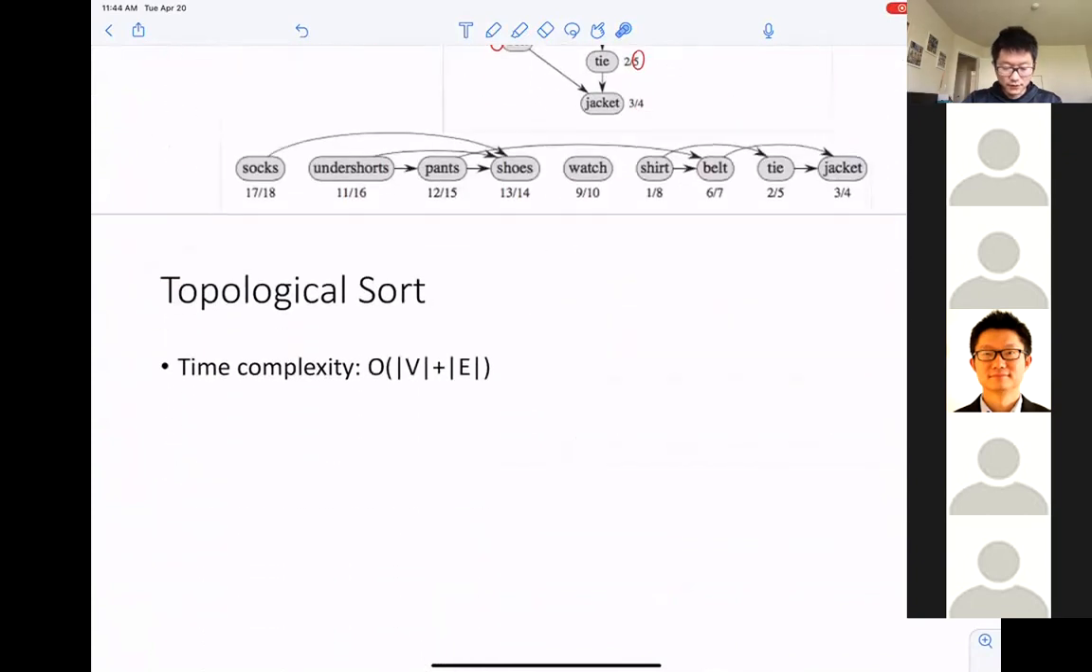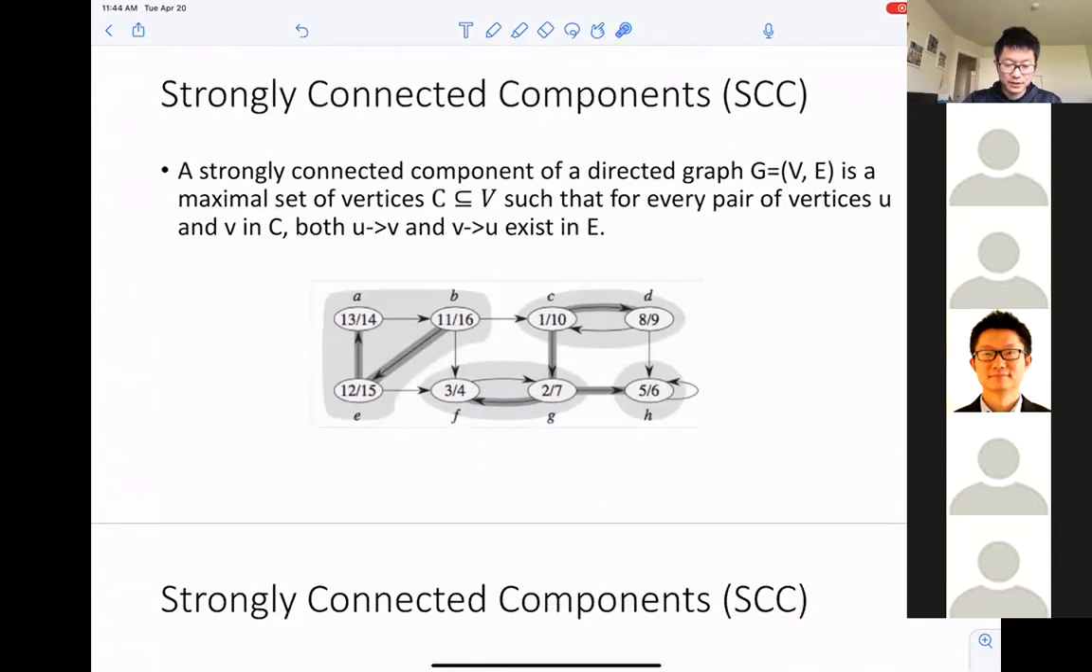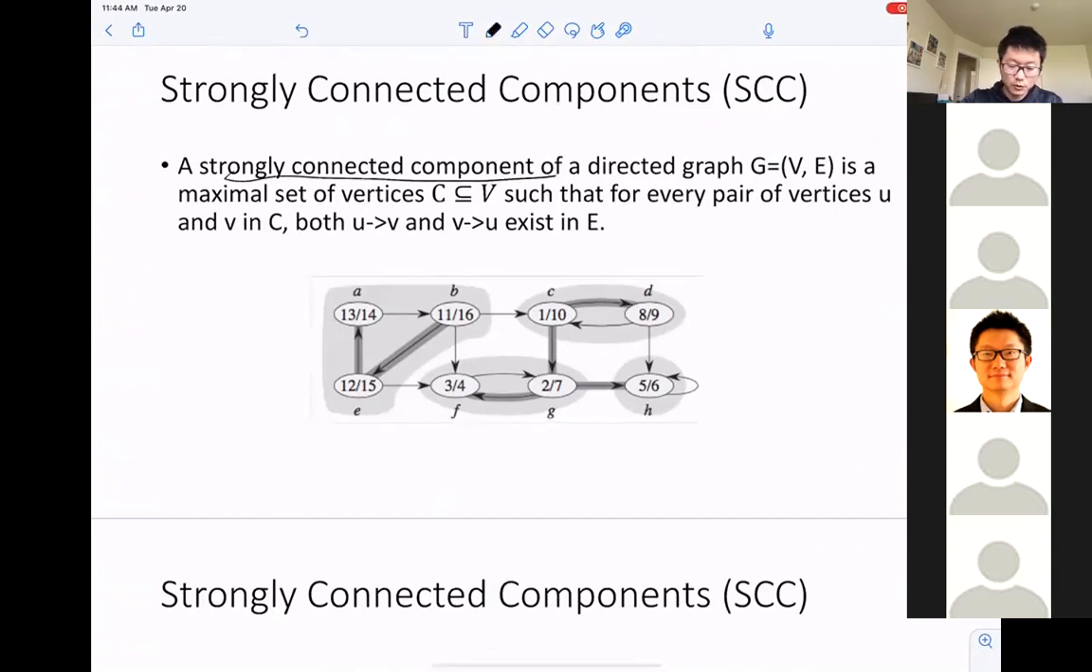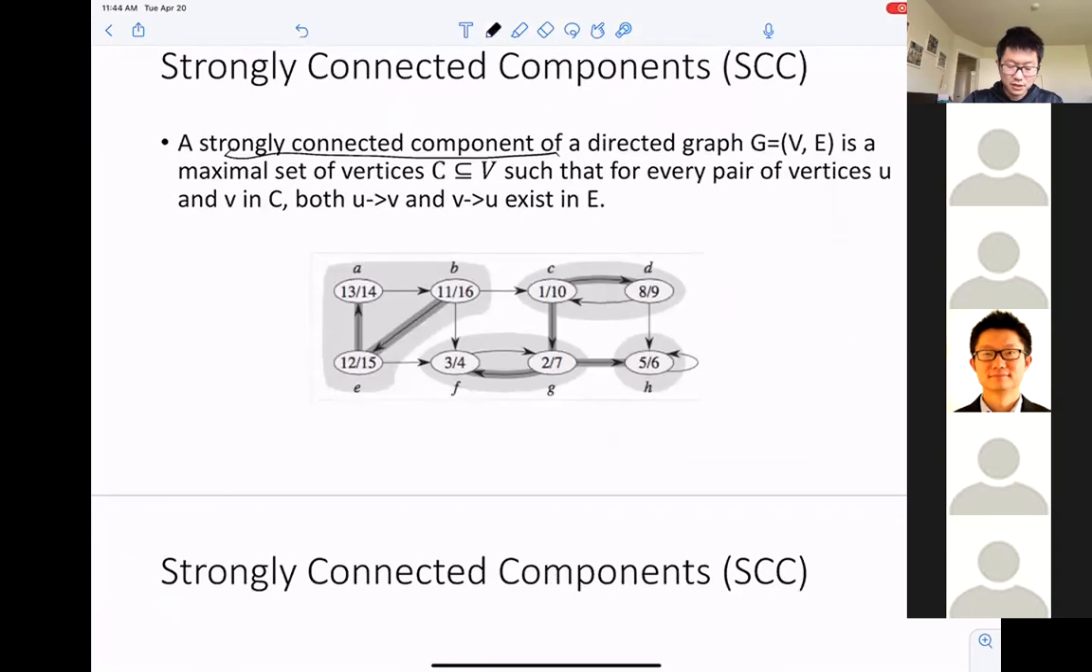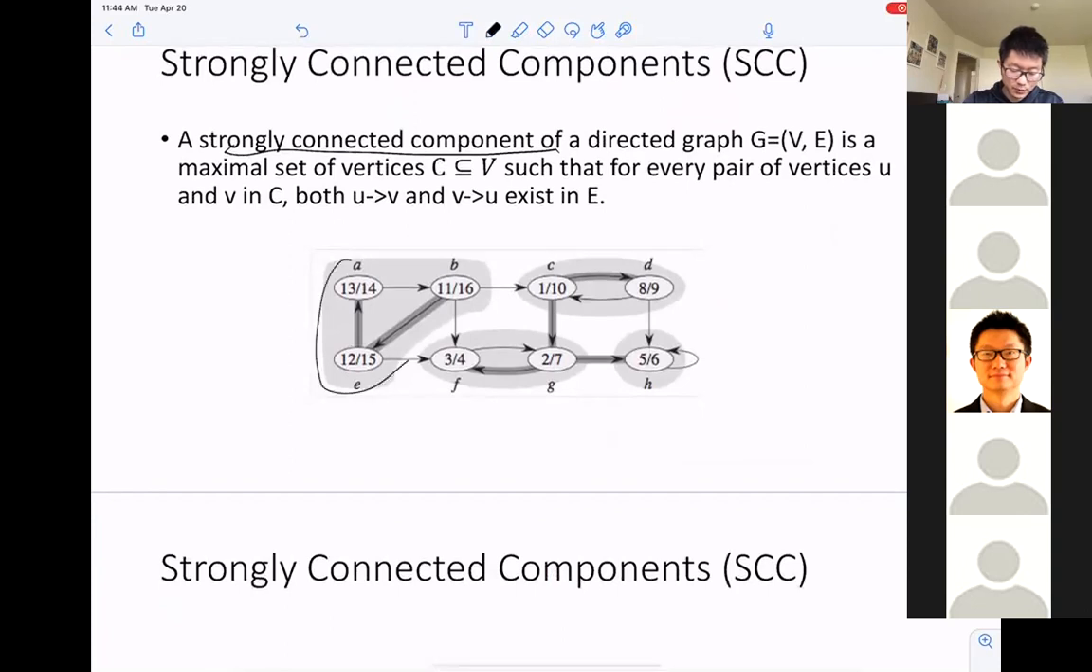Okay, if no, then I'm going to proceed to the strongly connected component algorithm. To learn that, we need to know the definition of a strongly connected component. Basically, a strongly connected component of a graph is a subset of the nodes. For example, here we have a strongly connected component.